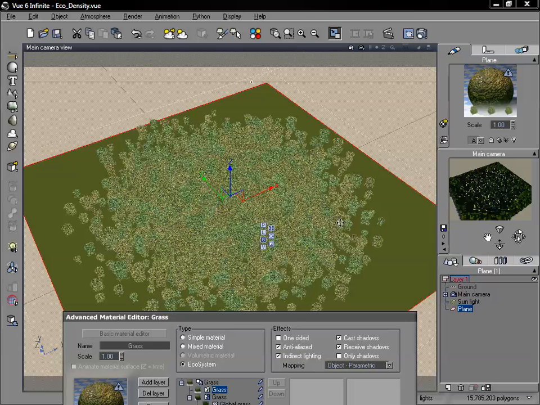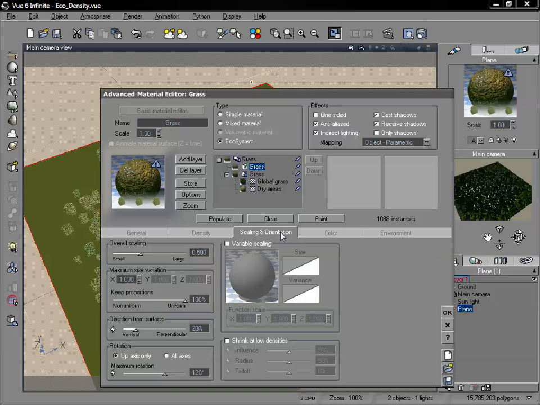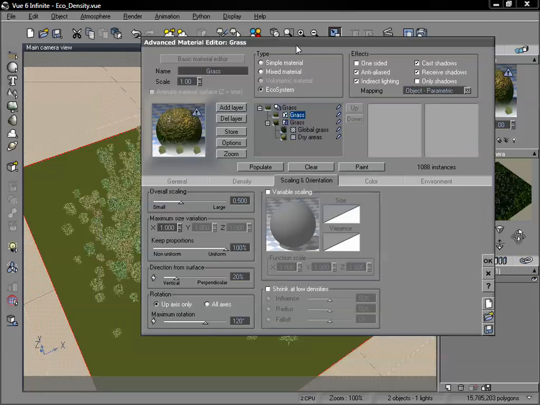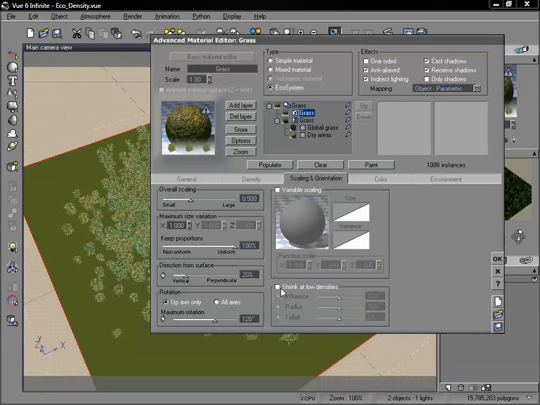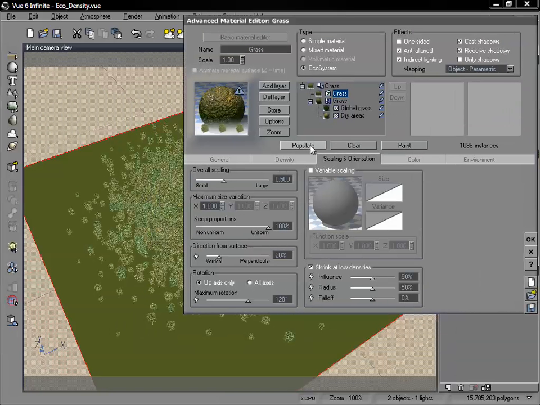So we have a lower amount of density on the outside with a very high amount of density on the inside. And now we're going to take a look at some of the other features that are directly related to this density. And some of them have to do with scaling, and some of them have to do with color. In the Scaling and Orientation tab, on the bottom we see that we have Shrink at Low Densities. Well, this is a very cool little effect. I'm going to go ahead and turn this on right now, and we can repopulate.